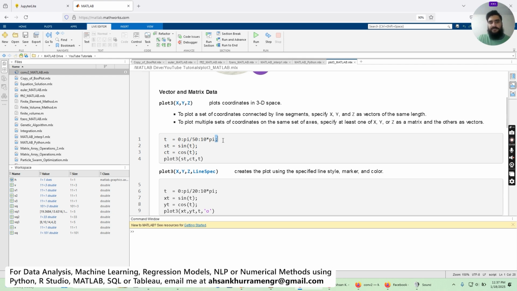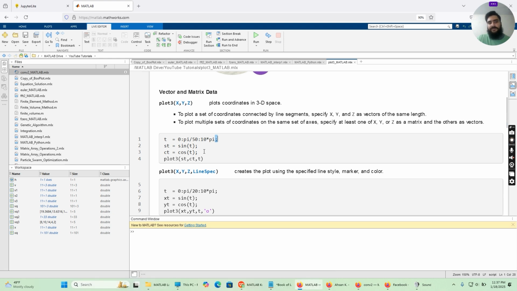Now once we have generated the t values, the next thing we are going to do is create functions of t. We will generate values of sine t and store them in a variable st. In the same way, we will generate values of cos t and store them in the variable ct. Now we have three variables, that is x, y, z. So we call the function plot3 and pass three input arguments: st, ct and t. Remember, t is linear values from 0 to 10 pi, whereas st and ct are functions of t. Now let me run this block of code for you.